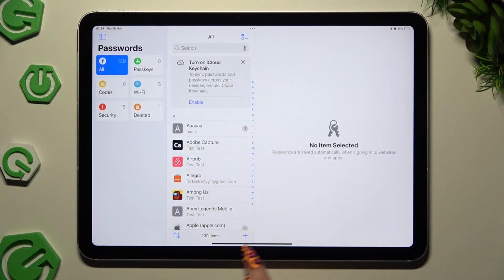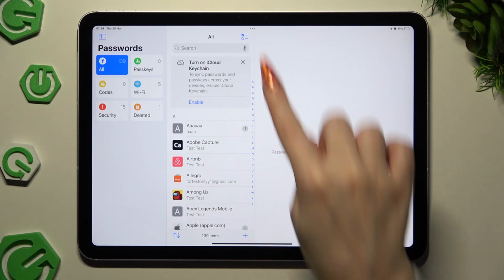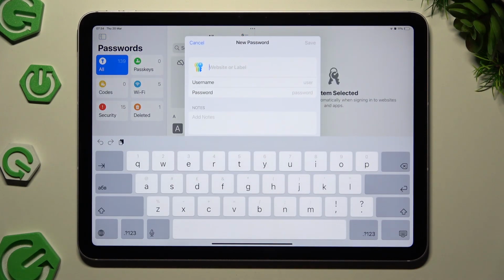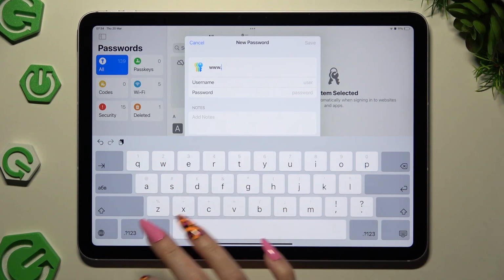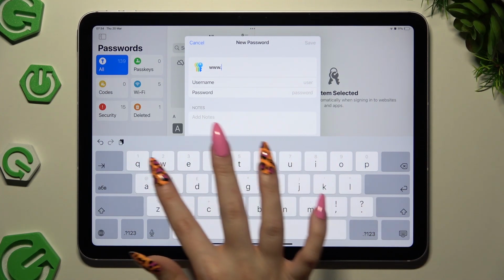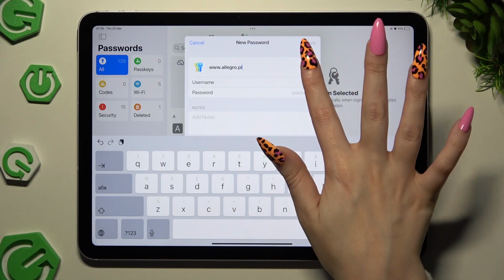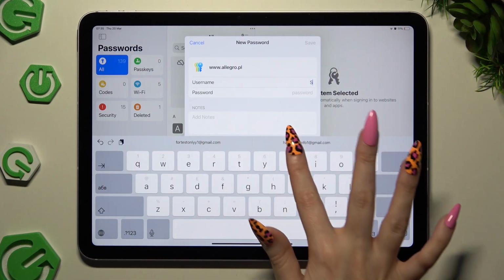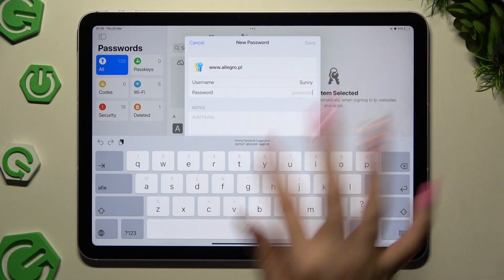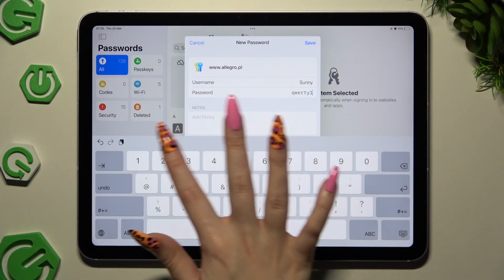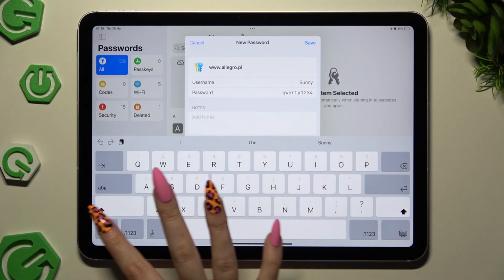Then you need to use this little plus at the bottom right corner of this left side and add your password. At the top, pick any app or select any website. Enter your username, email or phone number, then your password, and even take some notes.